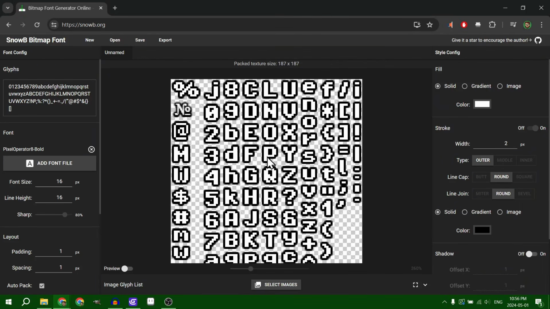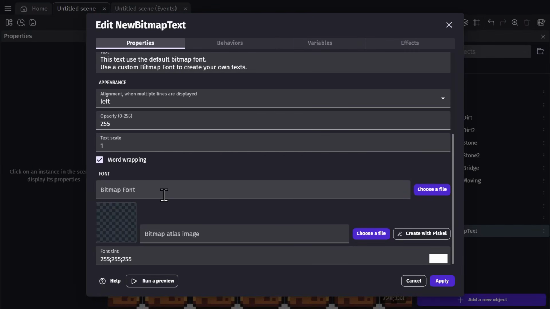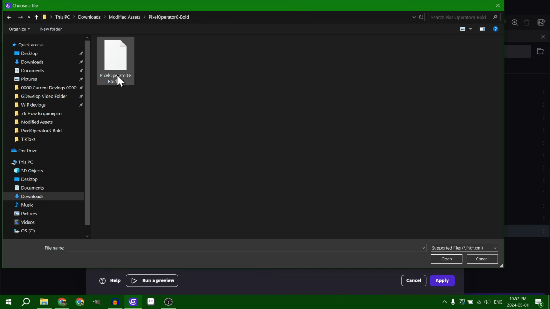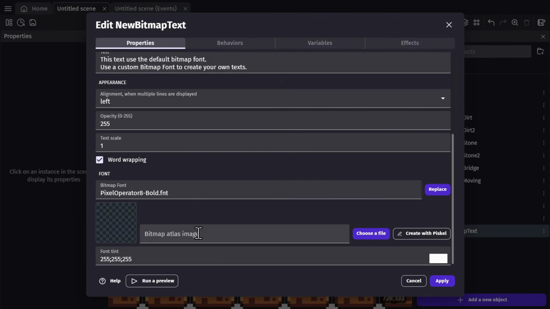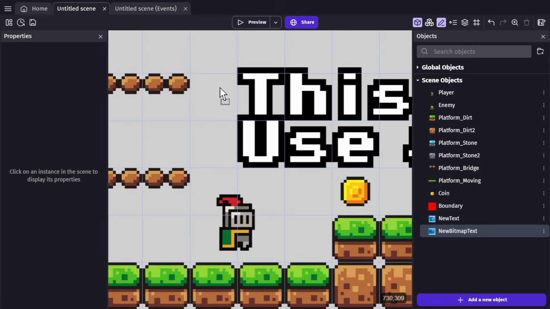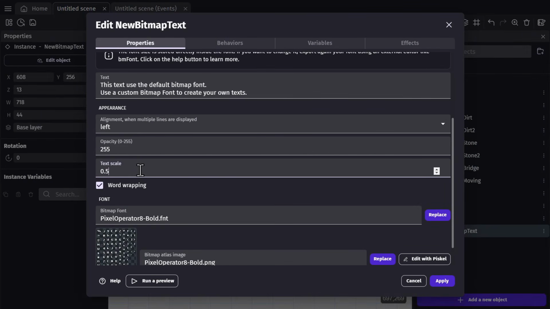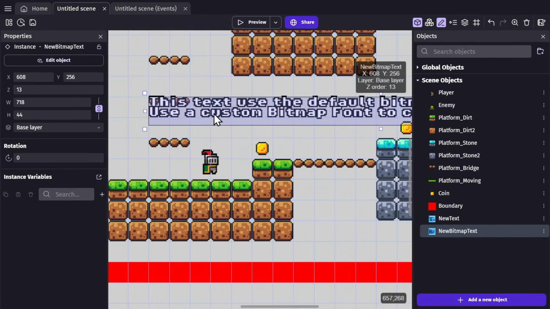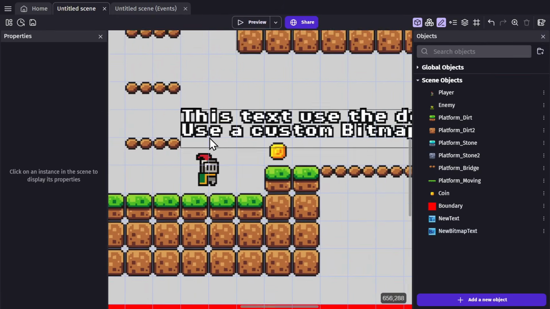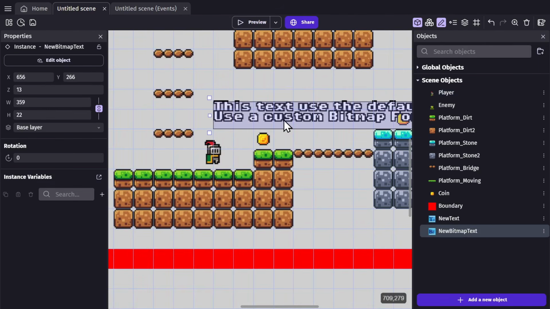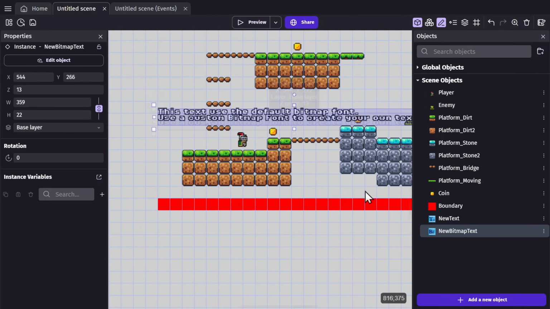There are lots of tools out there to do this, but I used snowbee.org. And once you get that, you'll get 2 files, one being the font file, and the other being the Atlas image. And you can just add both of those in, and then drag your text into the scene. You can change the scale of that text in the object with the text scale option. And now we can use this text for lots of things in-game, whether it be in-game tutorials or on-screen UI to tell you how many coins you've picked up.